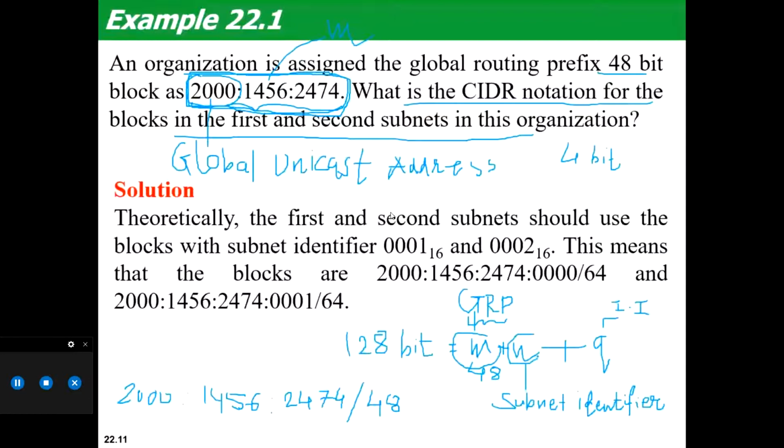M plus N plus Q. M is 48 bit. Yes, N is going to be 64 bits. N will be 16 bit. Sir, 16 bit.